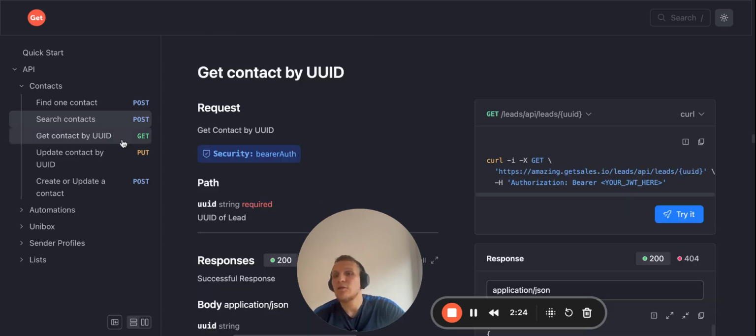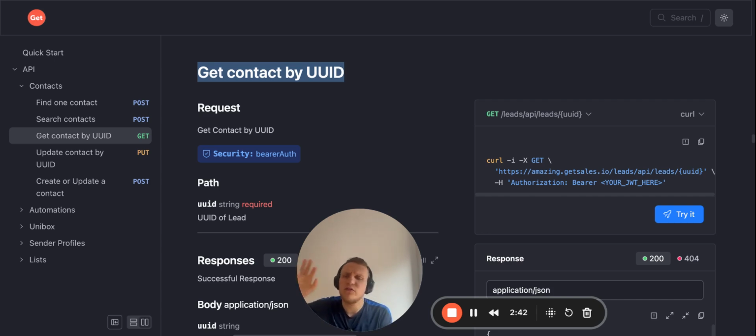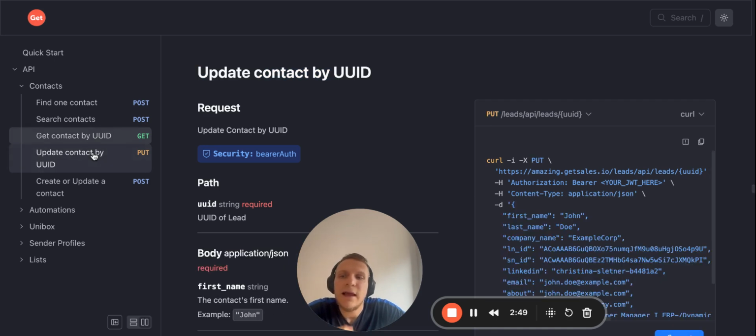The third one, get contact by UUID. If you have our UUID for the lead, the unique number of the lead, which is unique for every team inside GetSales, you can get the information about this lead, request all its experience, posts, and all the data that we're pulling out from LinkedIn when we do the enrichment. And if you have this UUID as well, you can update contact by UUID. So you make this request, updating a certain lead.